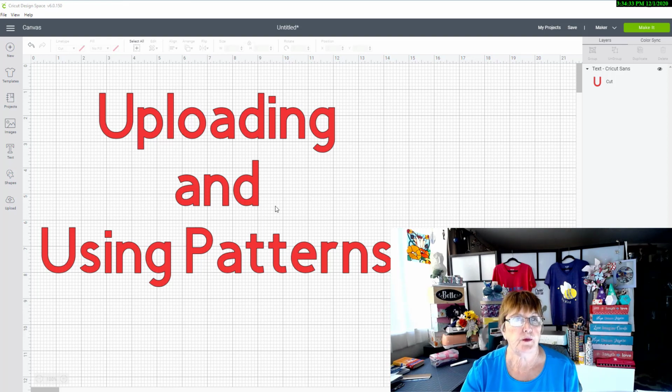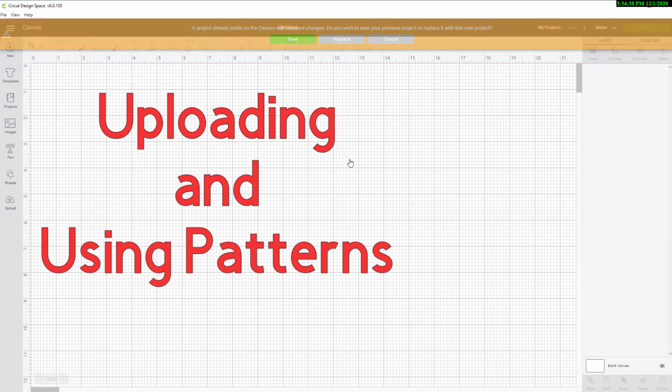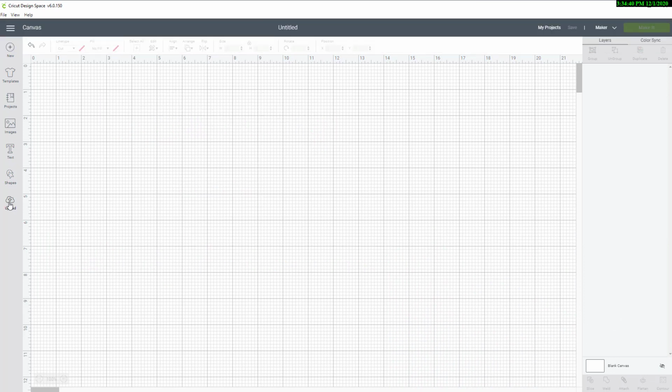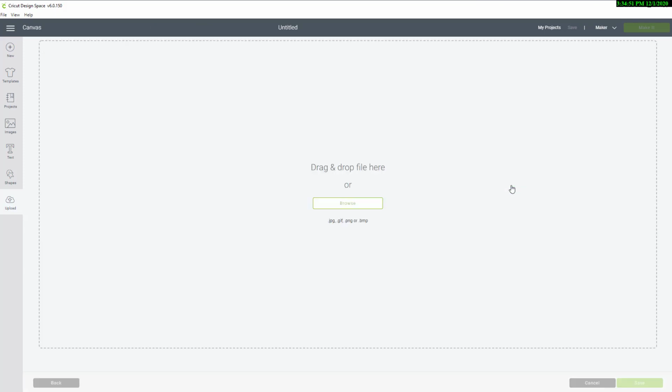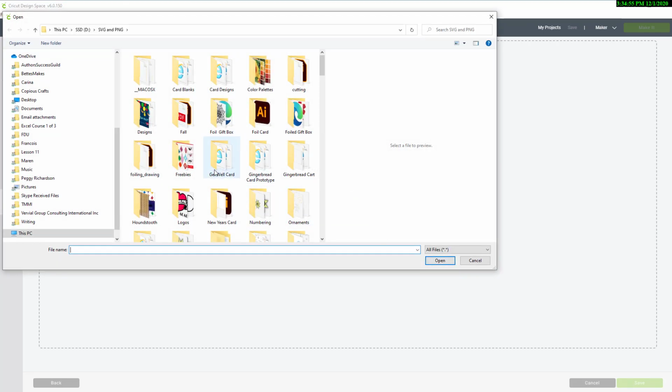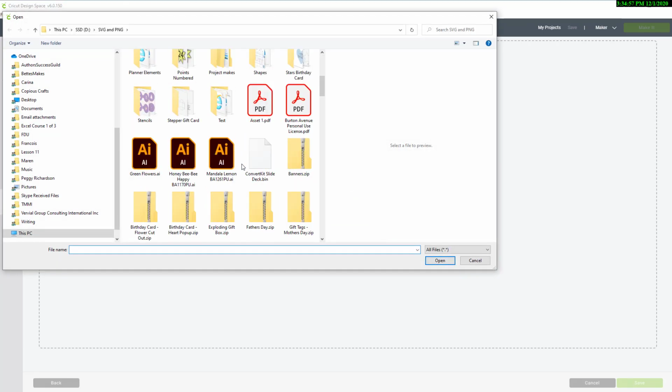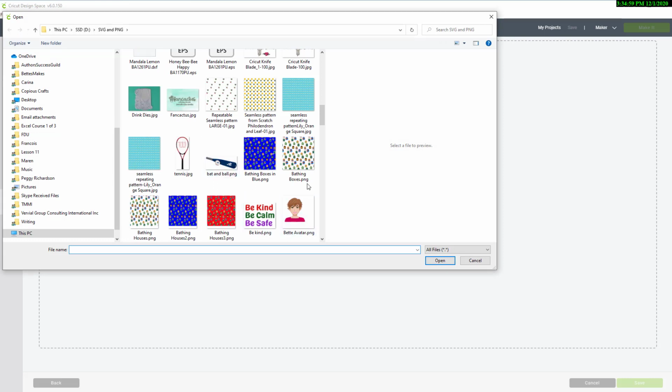So let's get started by starting a new canvas. We want a new project, and then we're going to go to the upload. Now what we're going to do here is not upload an image this time, but we are going to upload a pattern. So I'm going to click on upload, and then we have to browse for our pattern. I have several patterns here that I can use, and some of them are little mini houses, and I've got quite a few of them.